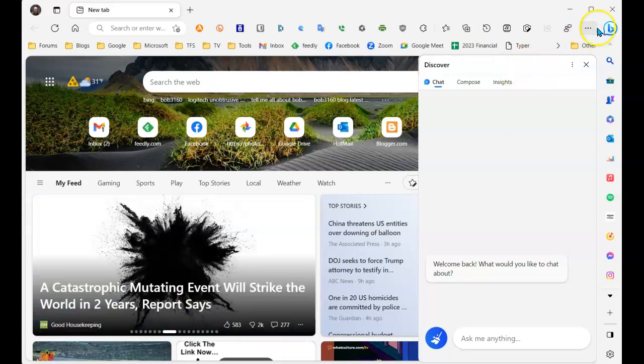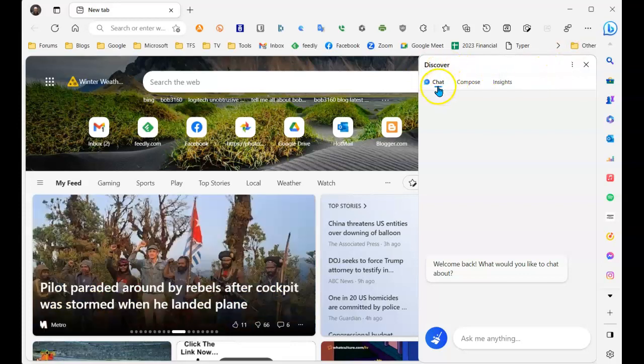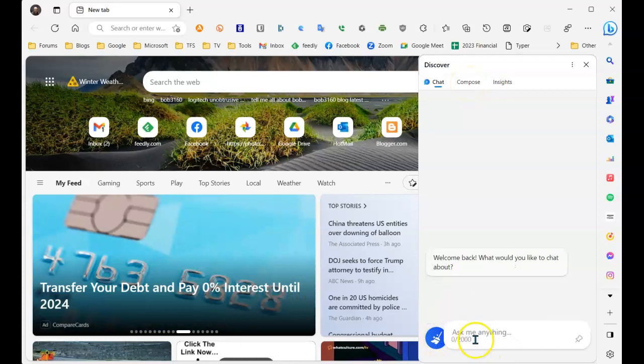And as you can see, when I do highlight this, it opens up this new window. And from here, I can chat, I can compose, and as it says here, ask me anything.